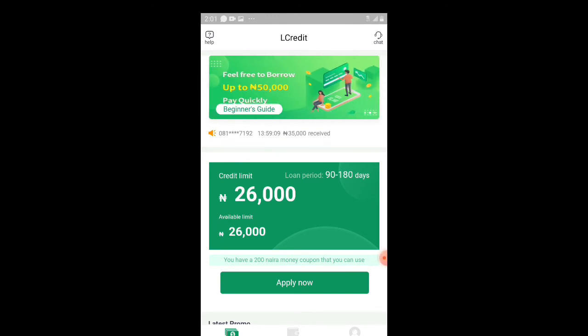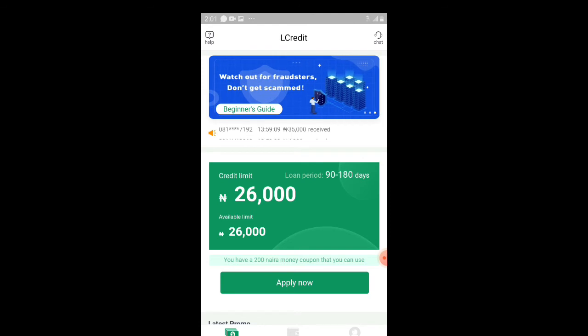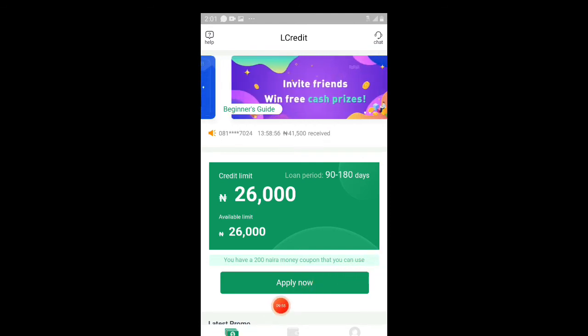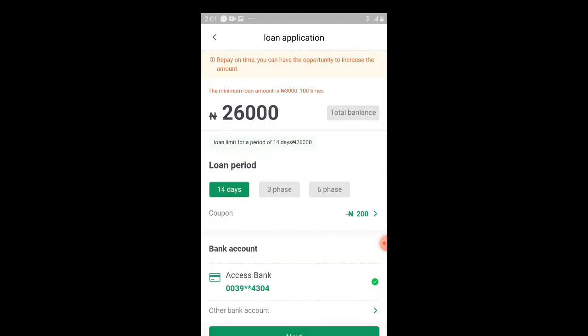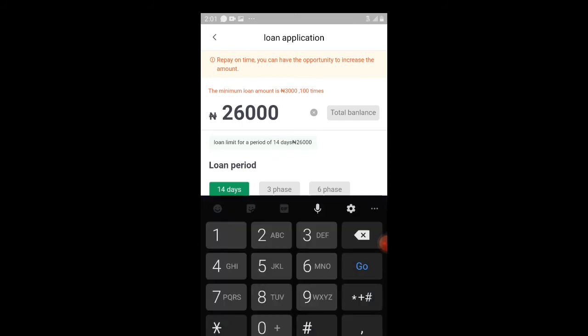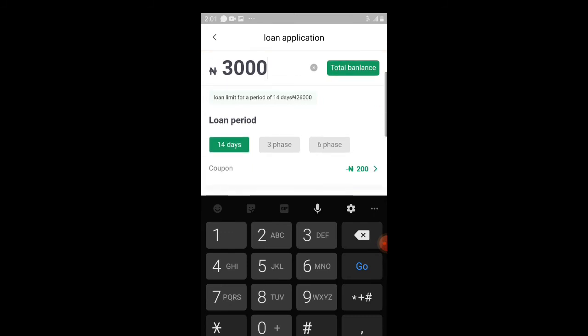You are not interested in all of those. Any amount they want to give, let them give you. But you come to apply now, right? From this, take a loan. Take a loan. You click on apply now. Once you click on apply now, whatever money that is showing there, you are supposed to reduce it to 3,000 naira. So this apply now, you clean it and put 3,000. Once you click on 3,000 naira, you can see it.